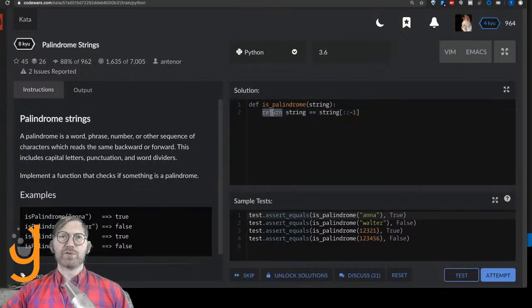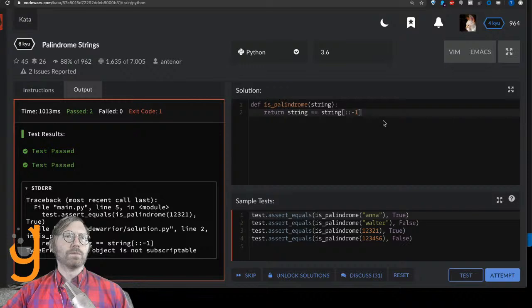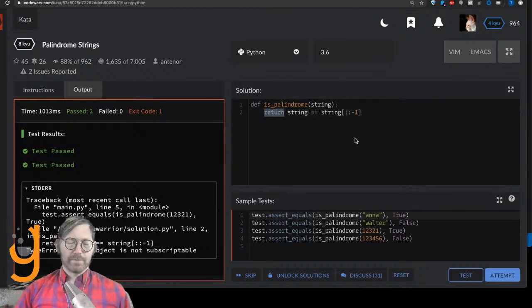If this evaluates to true, it's going to return true. Let's see if that's the case. Oh. Int object is not subscriptable. Oh, interesting. Okay. Right. Okay, so if type of string, actually, I can do this even simpler. So I'm going to cast all these to string, just in case we're dealing with a number.